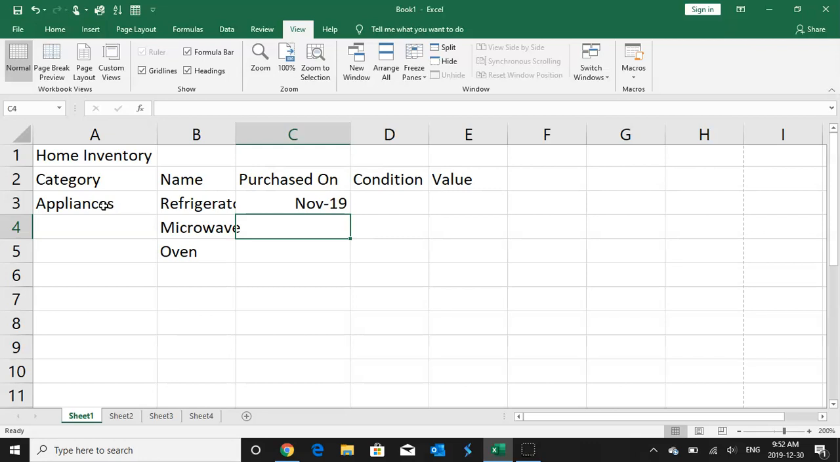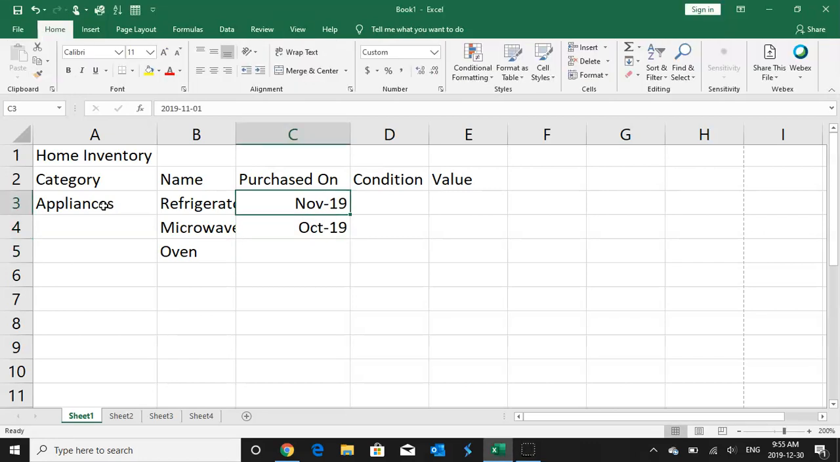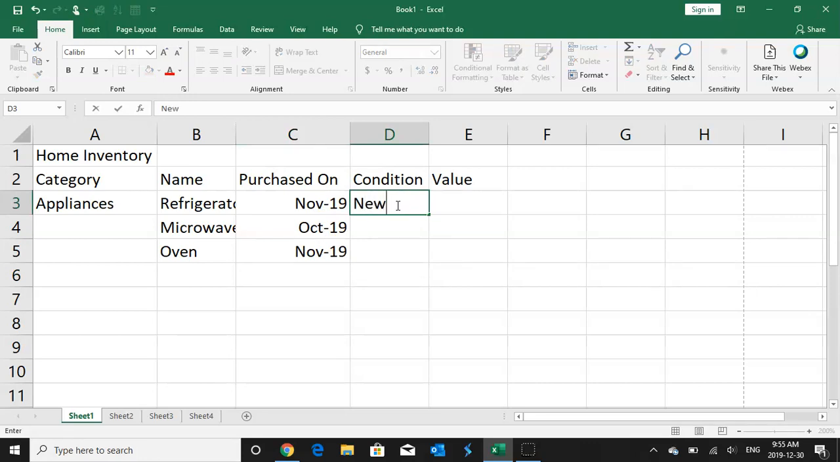So we will cover how to work with the date format in the later session, but right now I'll just type like this. I have purchased my microwave in October. I have purchased my oven again in November 2019. The condition for my refrigerator is new, since I just purchased last month. The condition of my microwave is like new. The oven is new.